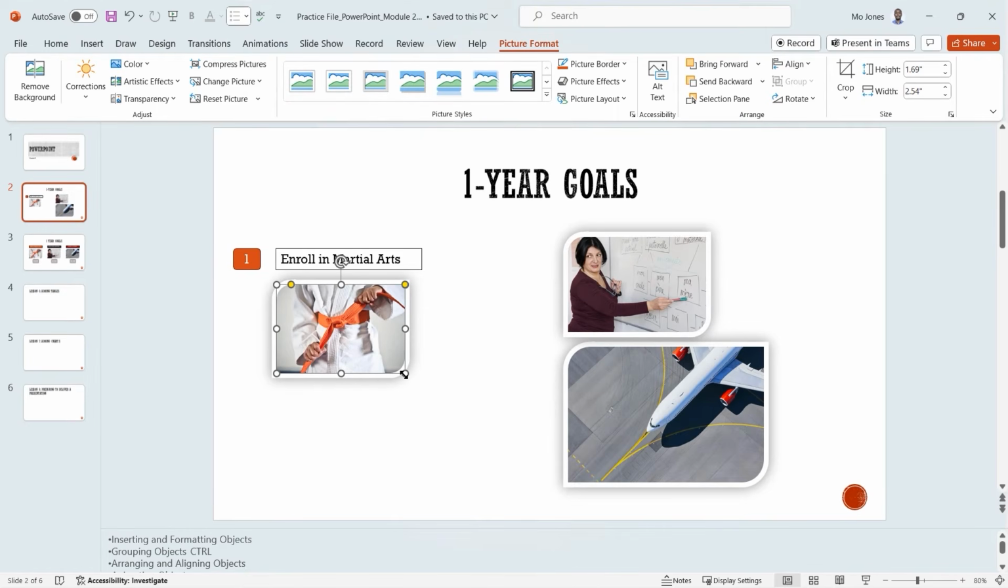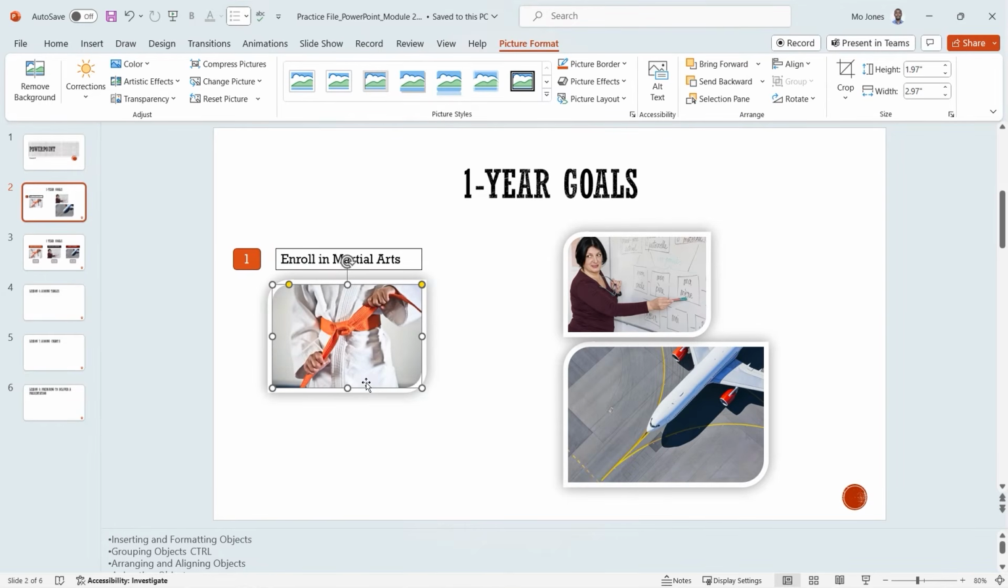Now, when you're moving objects around, you'll get some temporary guidelines. As you can see, take a look at my picture. I have these 4 arrows here. I want to make sure it's the same width as my text box above. So I'm going to resize it until I see that vertical dashed line on the left and the vertical dashed line here on the right.